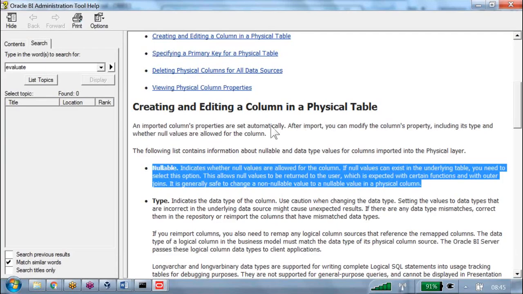Simple. If in the underlying table we have nulls and you want to see them, then you have to select the nullable option. If you don't want to see them, then don't check that one. That's it. This is one of the questions in interviews. What is the advantage of nullable in the physical layer, in a physical column? The nullable option is available. What is the use of that one? If you want nulls from the database to reach the reporting system or not. If you want it, select it. If you don't want it, don't select it.